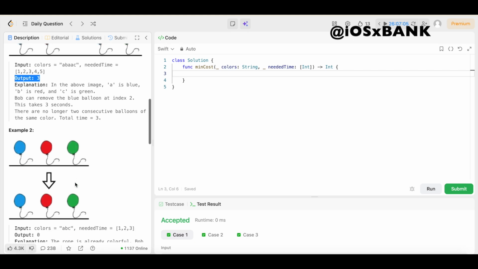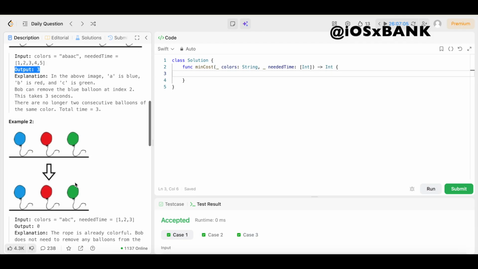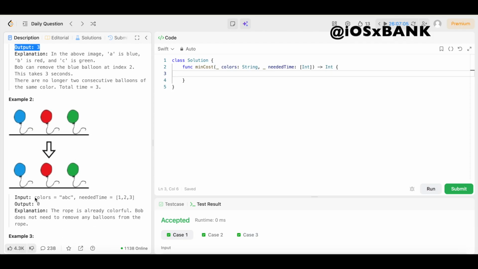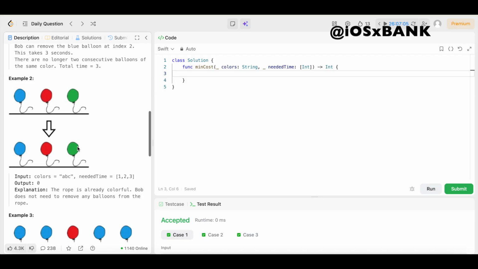Just in case that didn't make sense, let's take a look at example 2. In example 2, we have our input colors equals the string ABC, neededTime equals an array of integers 1, 2, 3. Output is 0. The explanation says the rope is already colorful. Bob does not need to remove any balloons from the rope. As you can see, we have no two balloons of the same color that are right next to each other, or consecutive to each other. So we don't need to change anything, and the minimum time is 0.